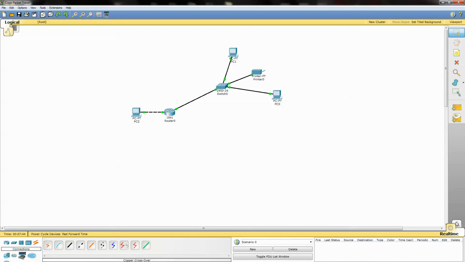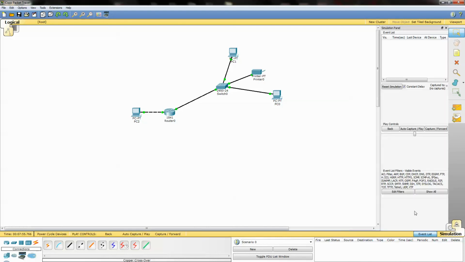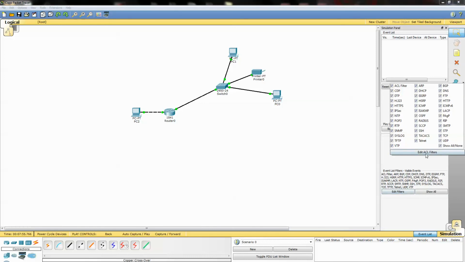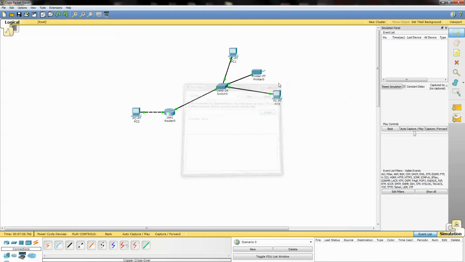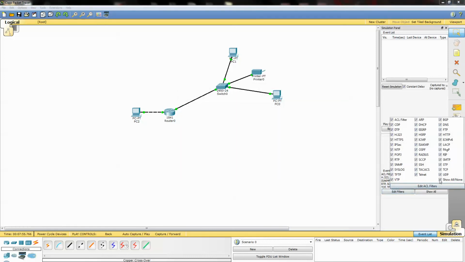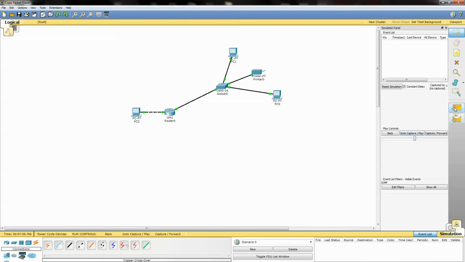Now down here next to real time, you want to click on this little simulation button here. Click edit filters, click that bottom one there. Whoops, no, don't click that one. No mistake, click this. And then just ICMP, like that. Click away from that. Now you want to click this little plus sign here. So we're going to send the packet from the server all the way to the printer. Then press auto capture play, and press it again. There we go.